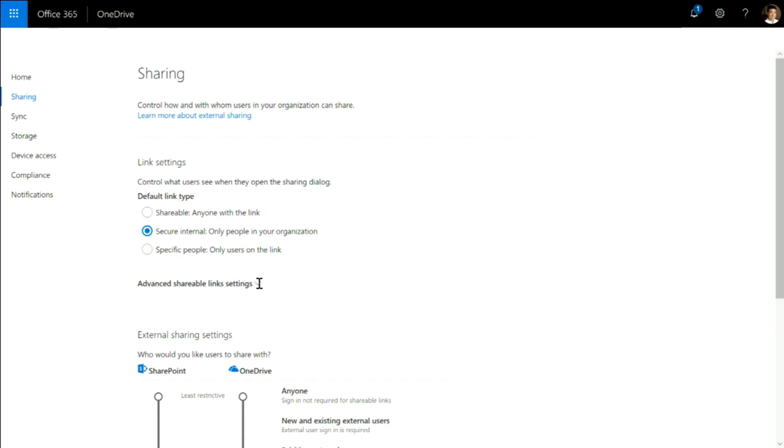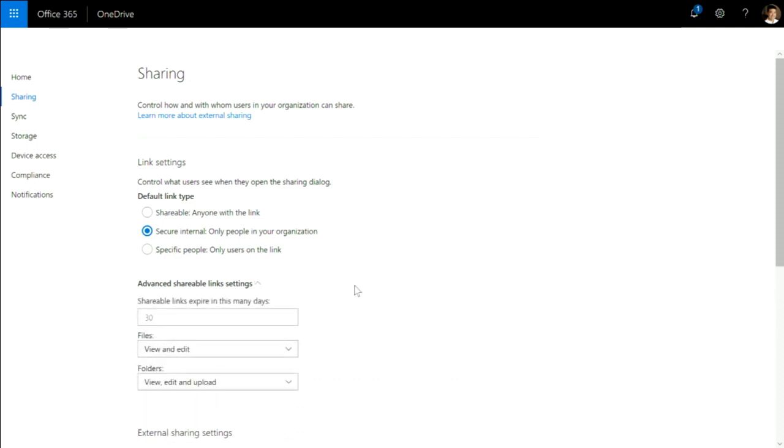In addition to the default link setting, we can control how long a link is good for. So for expiration, the default here is 30 days. If the end user tries to extend that beyond 30 days, then they'll get an error. But we find that this is really helpful for companies that just want the peace of mind that the link isn't living on forever and the right people have access to it.